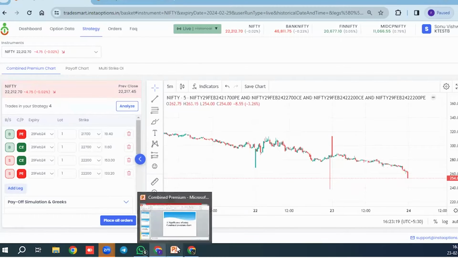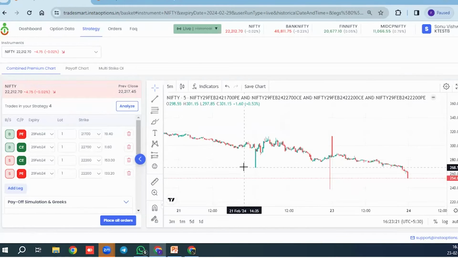So what is the significance of using the combined premium chart? We don't have to place a stop loss for a single leg, and we can place a stop loss for multiple legs. If you are doing a straddle or strangle, you can take the 2 legs, place a stop loss, and then leave it.